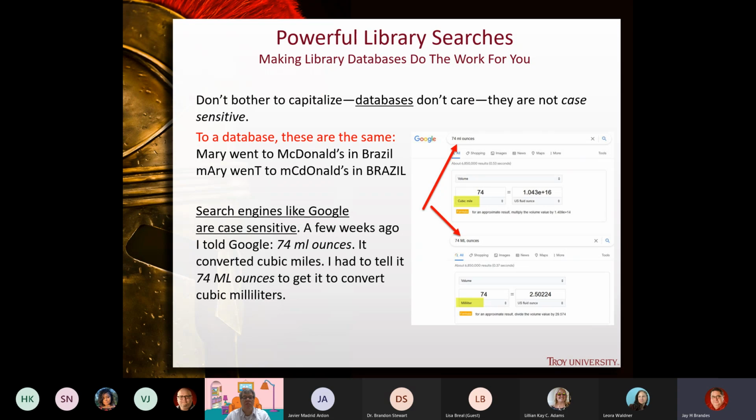Okay, I'm going to slow down even more to make sure I do this clearly. With library databases, don't bother to capitalize. Databases don't care. They're not case sensitive. To a database, caps, not caps, it doesn't matter. And sometimes people are so used to typing properly with capital letters they can't help themselves. That's fine. But if it saves you time or brain energy, don't bother to capitalize in the library databases.